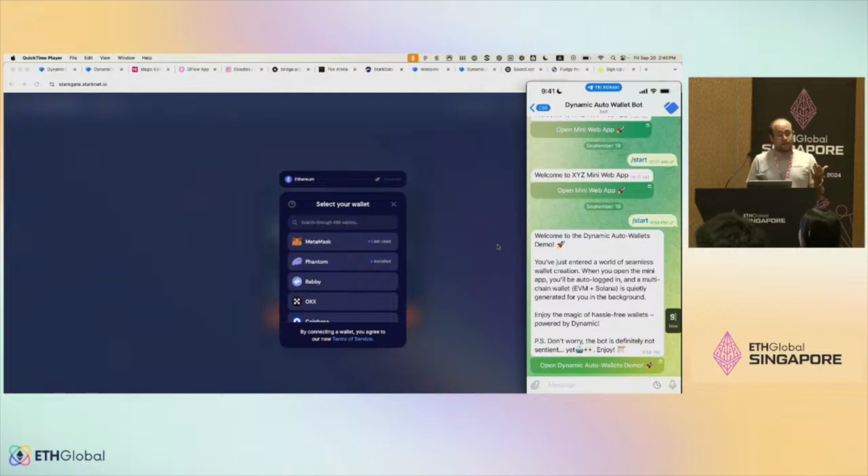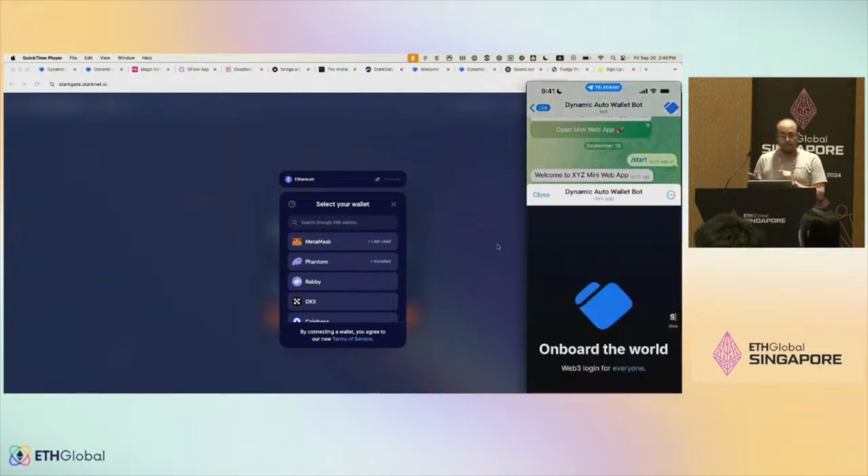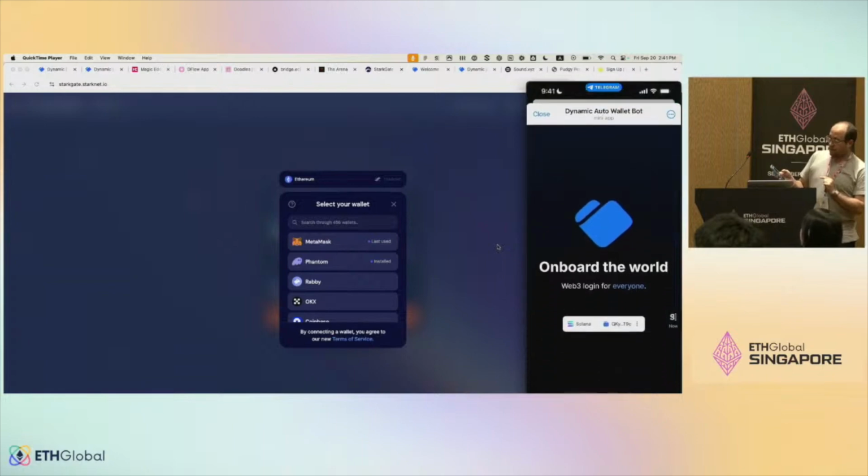You can implement this on your own. You can implement a mini app. And if I click Dynamic Auto Wallets Demo, it'll pop up a mini app, and it'll auto log me in, right? So no login required. It uses the Telegram authentication in order to generate a wallet. So if you're building a Telegram mini app, zero-click login, and it just works, right?